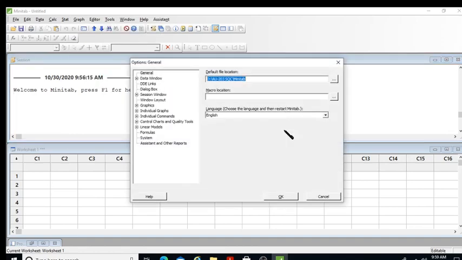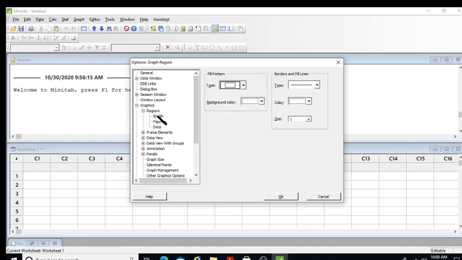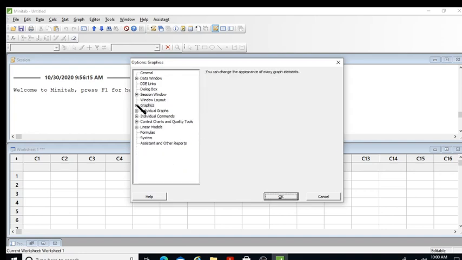You can change settings of the options. If you go to that, I have made my default location where all the files are going to be set here. For example, for graphics, I just say graph region, and different settings have been given. For background color I made it white, and you could have any different colors, and your data size is this. All these general settings you can do in this options column.